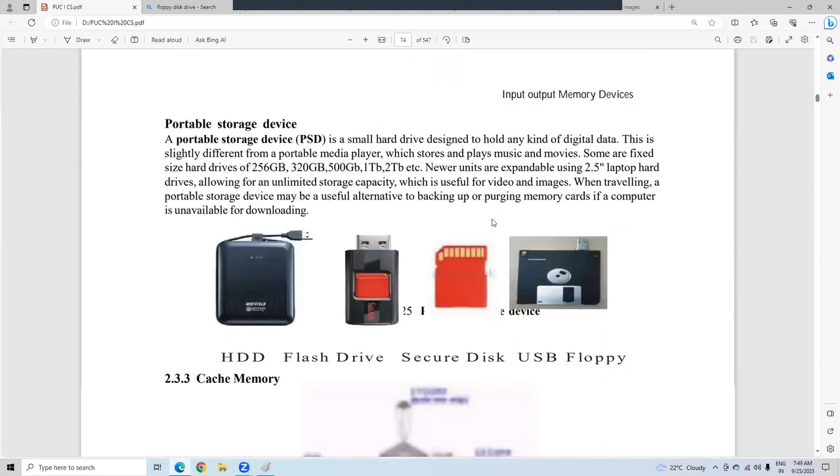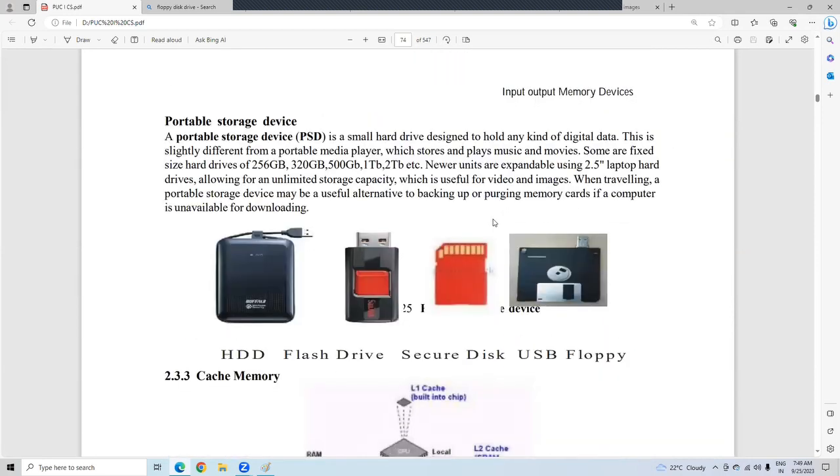Yes. So, portable storage device. PSD we call portable storage devices. HDD, flash drive, secure disk, USB floppy. These are all under portable storage devices. It's a small hard drive designed to hold any kind of digital data. This is slightly different from a portable media player, which stores and plays movies and music. So some are fixed size, hard drives of 256 GB, 320 GB, 500 GB. Nowadays we are all getting it in PB only.